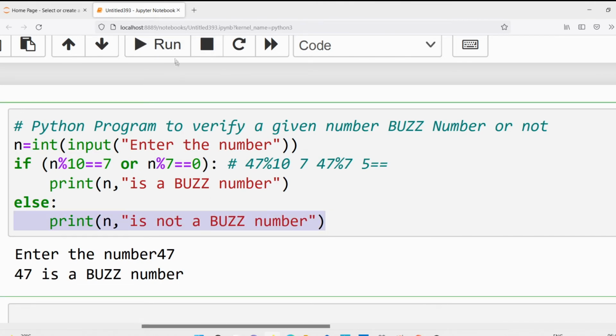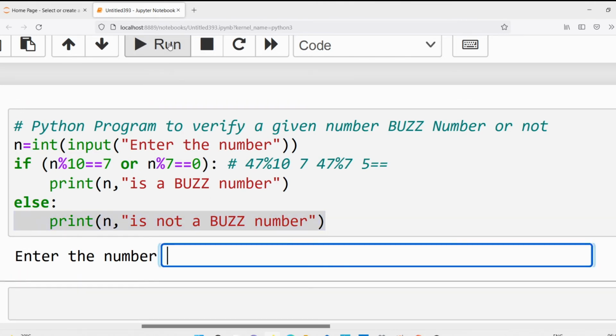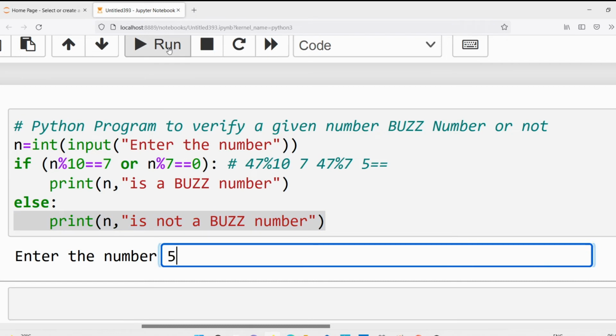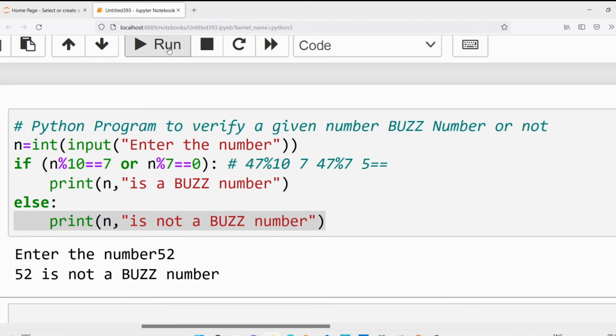Similarly, if I take 63, 63 is not ending with 7, but however 63 is divisible by 7, so I can say 63 is a Buzz number. If I take 52, 52 is not divisible by 7 nor does it end with 7, so I can say that 52 is not a Buzz number.